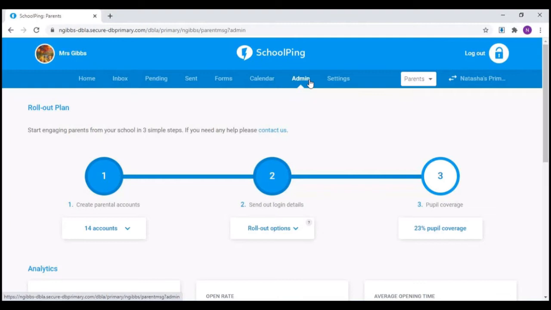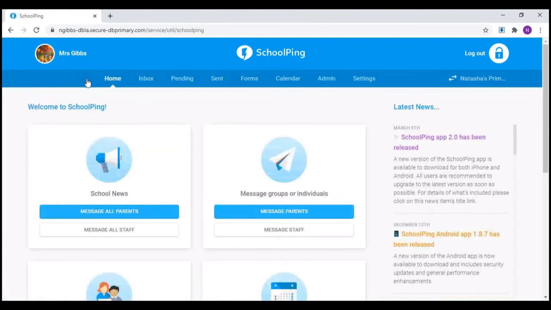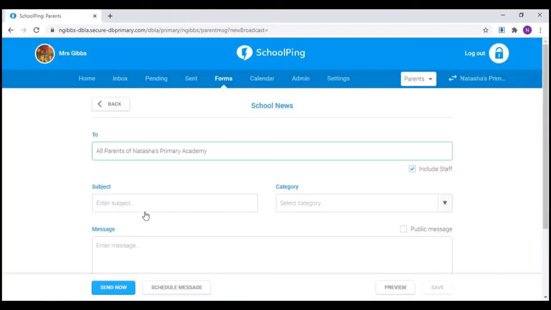Once you've rolled out and your parents have started to download the app, started to use SchoolPing, we'll come back to the Home tab. And we're going to have a look at sending our SchoolPing messages now. The first option we've got is our school news option. That is the sending messages to all parents. This option is only available to staff who have got SchoolPing admin ticked in their account. So we'll choose message all parents.